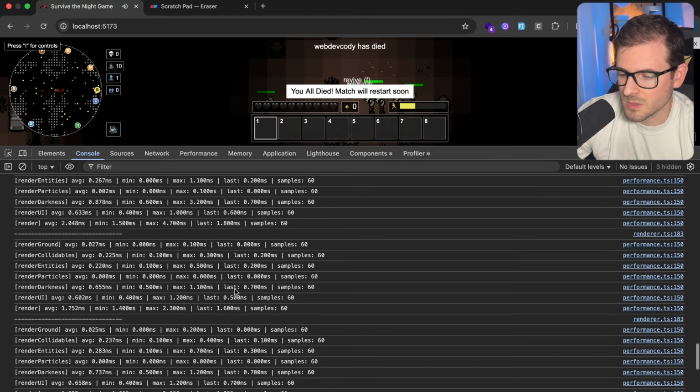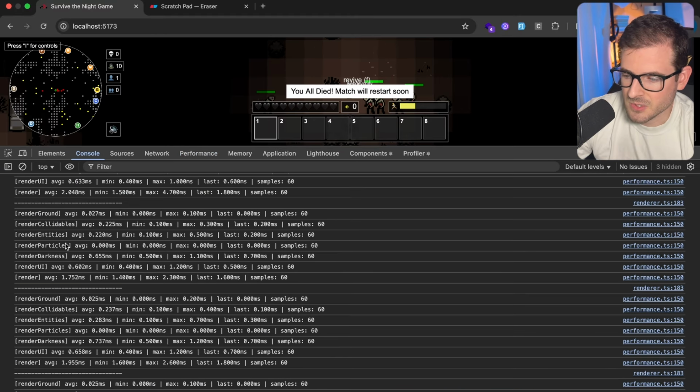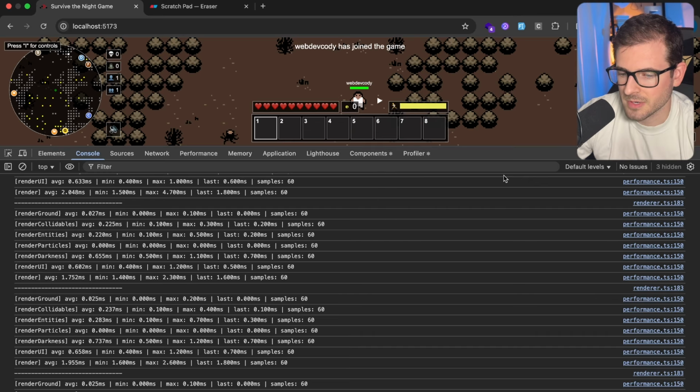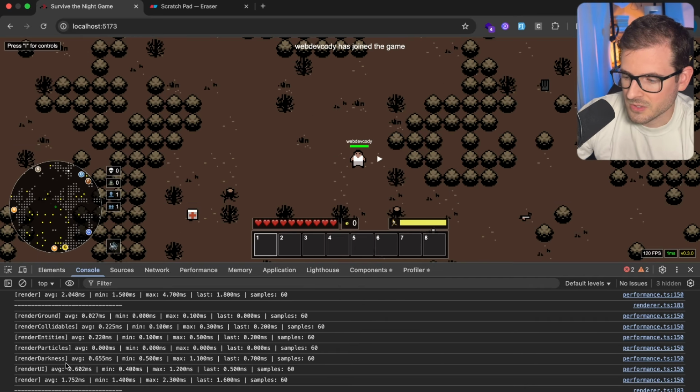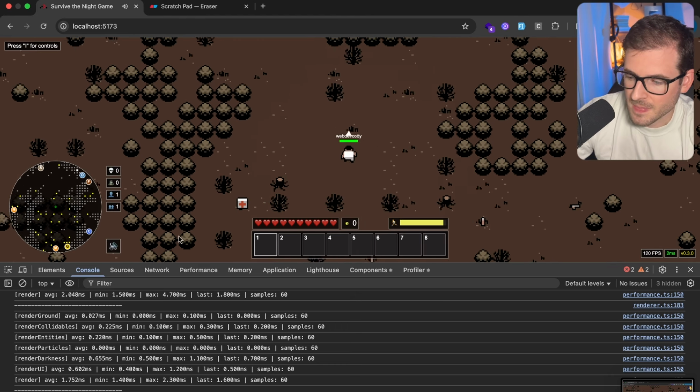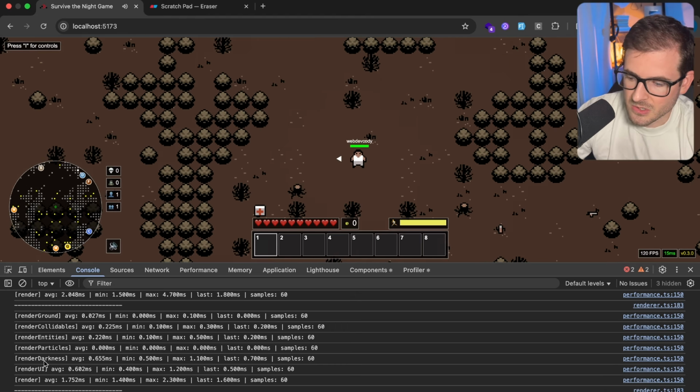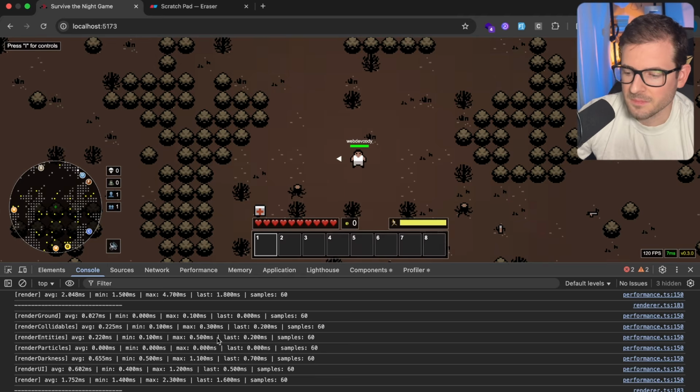But what I also did was I added a bunch of averaging timestamps. So basically I'm tracking how long it takes to render out all of the ground tiles, and how long it takes to render out all the collidables. For example, these trees are considered collidables. These tree stumps are collidables. And then we have particles, entities, darkness, which we just talked about, and rendering out the UI elements like this minimap.